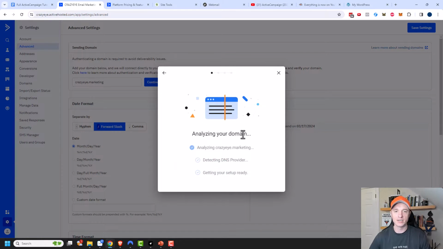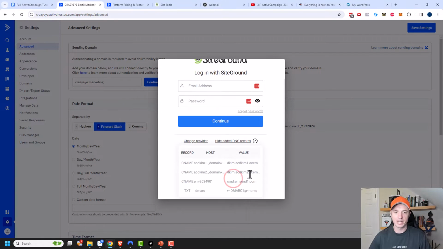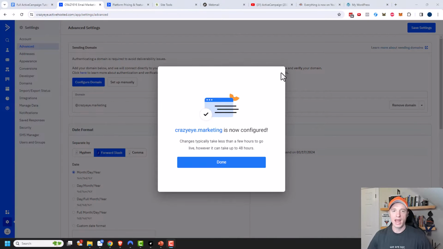So it's analyzing our domain, and I notice that my DNS settings are run through SiteGround. So it's asking me to sign into my SiteGround account, and then it would go ahead and update my DNS settings in order to add the records that ActiveCampaign needs in order to send emails on my behalf. And if I want to see the records that they're adding, I can click this show added DNS records right here, and it'll show me the records that they're going to add to my domain right here. So that way I know what they're doing ahead of time. But I'm going to go ahead and log in. And there we go. Just like that, crazyeye.marketing is now configured.